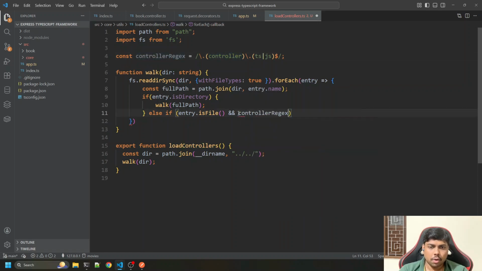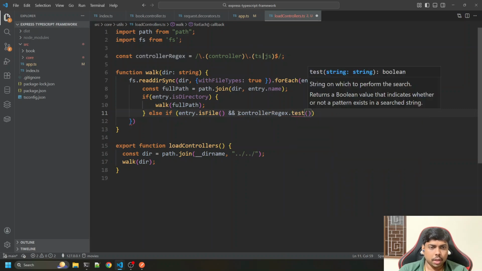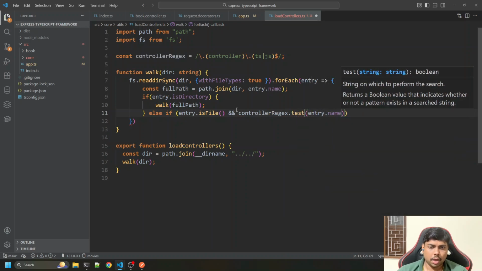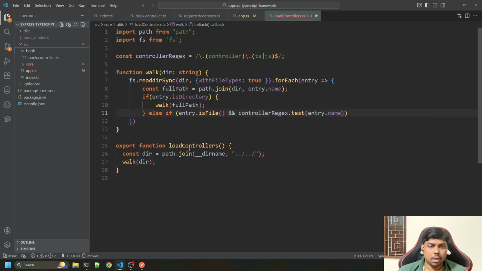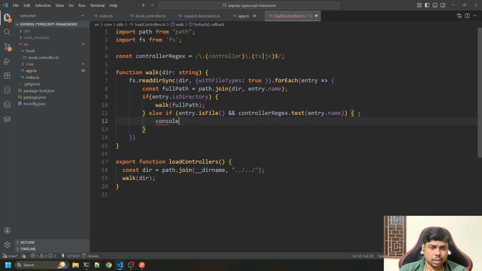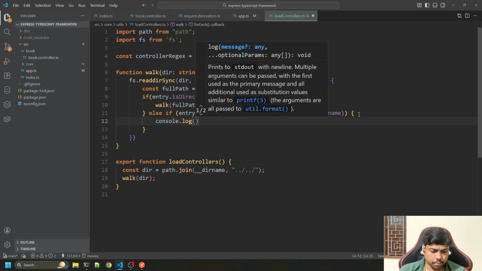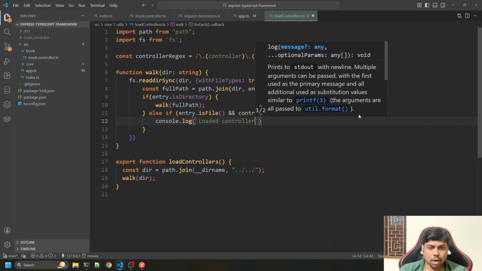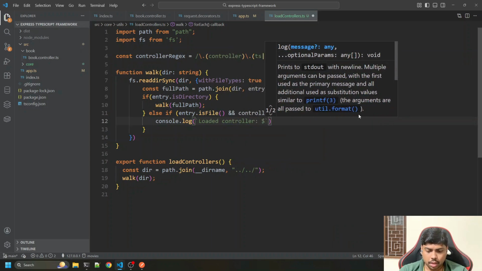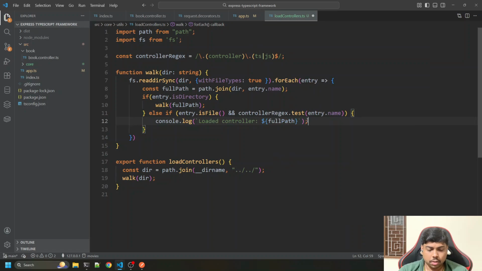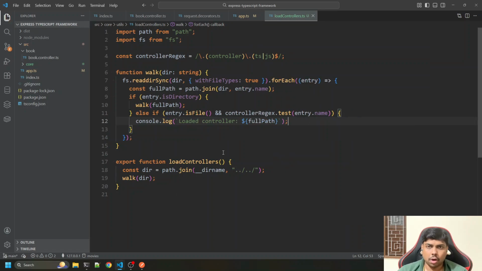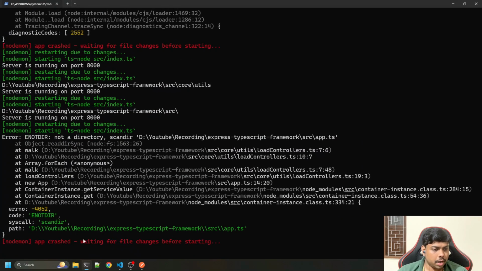So I'll say controllerRegex.test entry.name, right? Say for example, now it came to book, and again it will loop, so it will find book.controller.ts, right? So this regex pattern will definitely match. If this is the case, I can console.log, you can say loaded controller, and I can say full path, right? Let us see what is happening, at least in the console. Of course it will not load in the app, but let us see in the console.